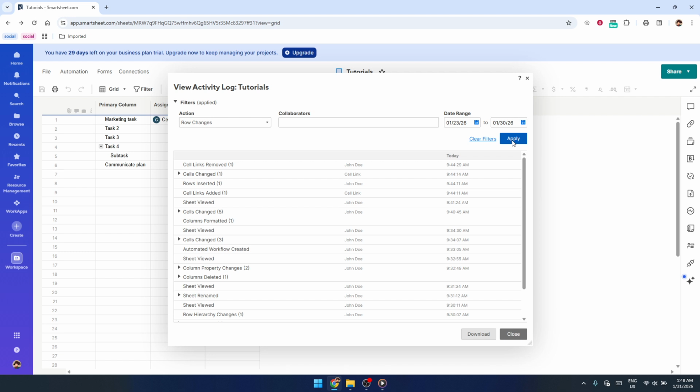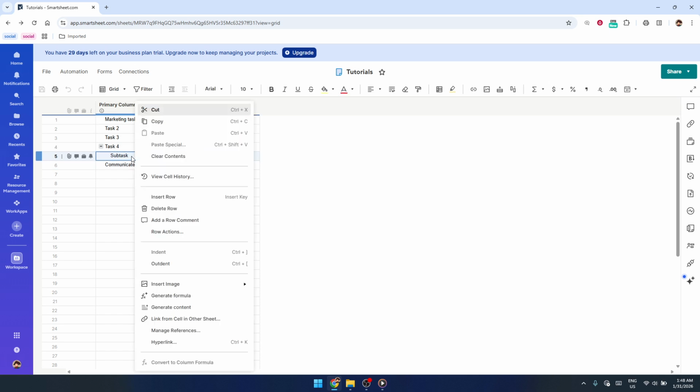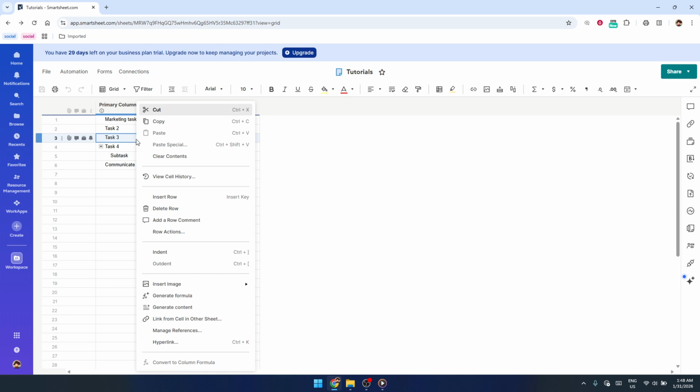Now, sometimes you don't need the whole sheet history, you just want to know what happened to one specific cell. For that, you'll use cell history. Find the cell you're interested in, right-click on it, and choose View Cell History from the menu. A small window will open showing the previous values of that cell, along with who made each change and when it happened. This is especially helpful if a value was overwritten or if you're trying to restore or verify older information.